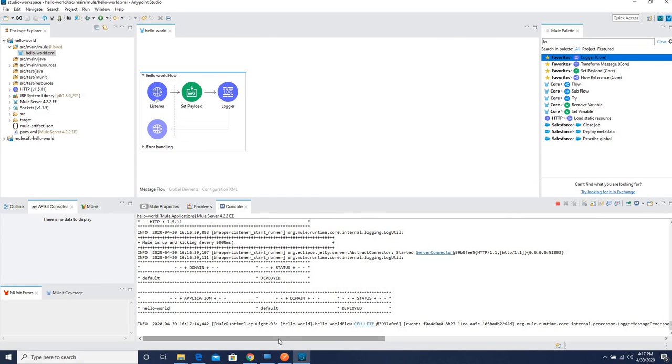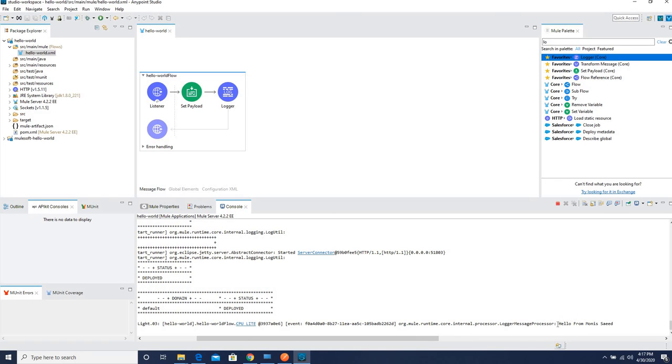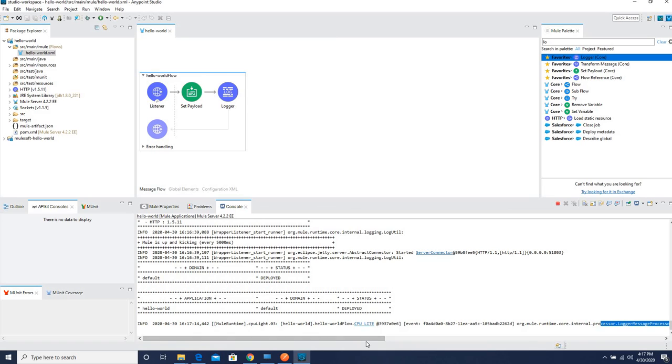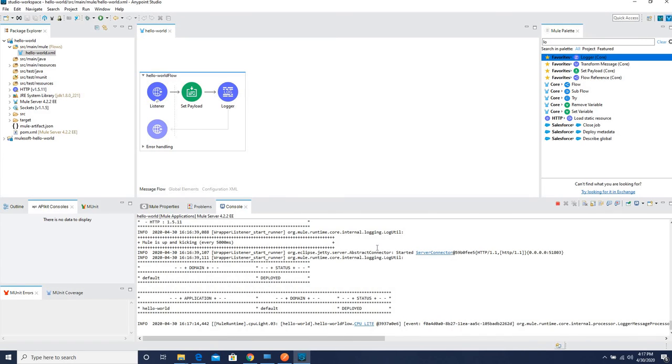What we have here, we can see in the logs what we put in the logger. So here we can see it's saying hello from Munis Saeed. So we are able to develop our first application. So it's a success. See you in the next video.